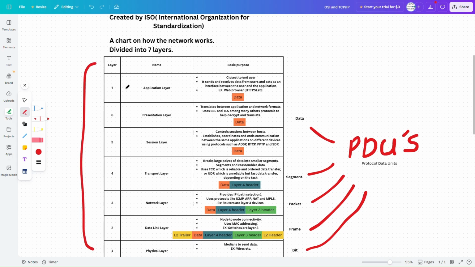Okay, so the application layer is the closest to the end user. It sends and receives data from users and acts as an interface, and it's basically like a web browser, right? The data here is just called data. The presentation layer translates between the application layer and the other layers, right? The data here is also called just data.